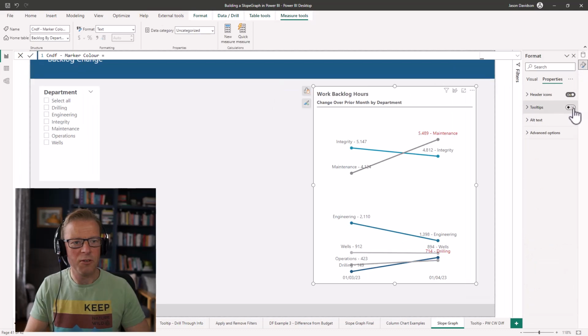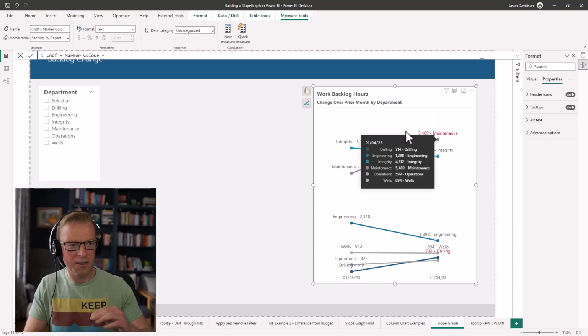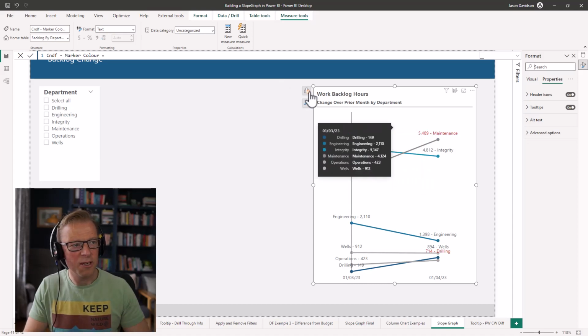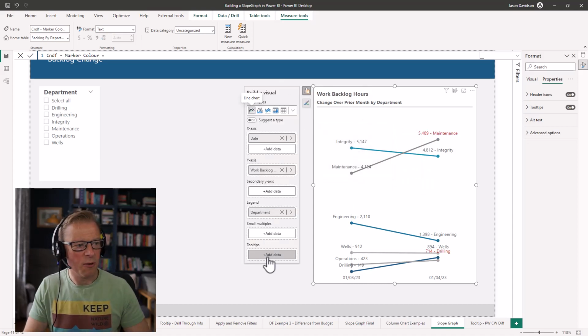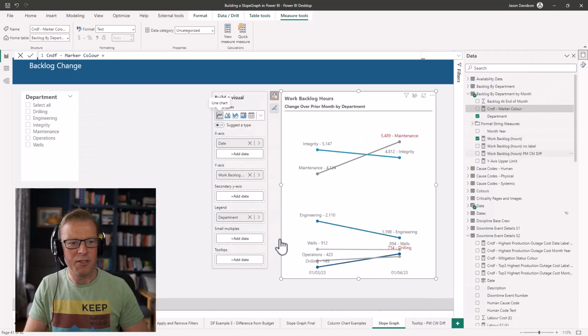So I'm going to switch these on here, and we can see that the tooltip is displaying each of the values for that current date. Okay, so that's not exactly what we need. So what I'm going to do is go in here, and we've got a tooltip option where we can add additional fields to the tooltips other than the backlog value that we've already got displaying there. So I'm going to add the difference into this tooltip.